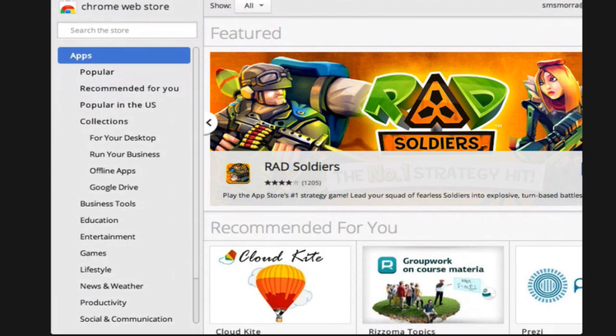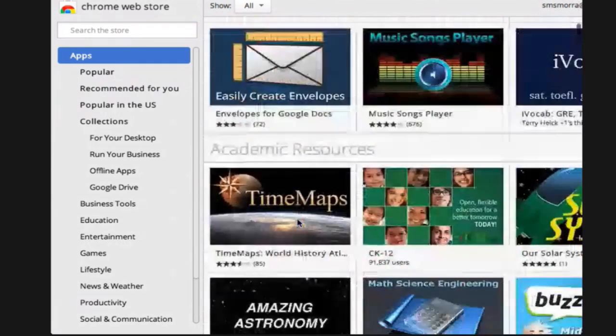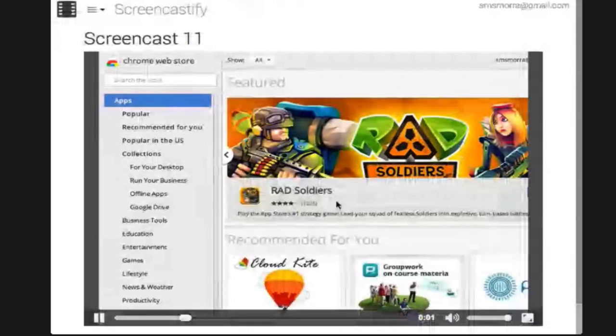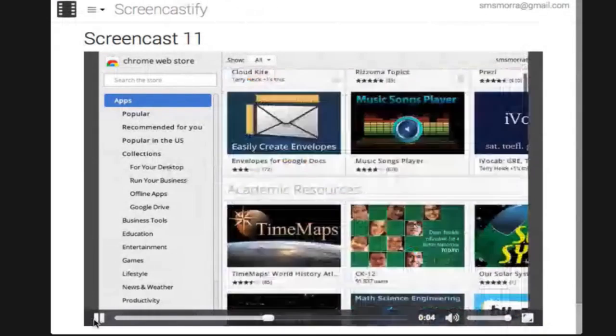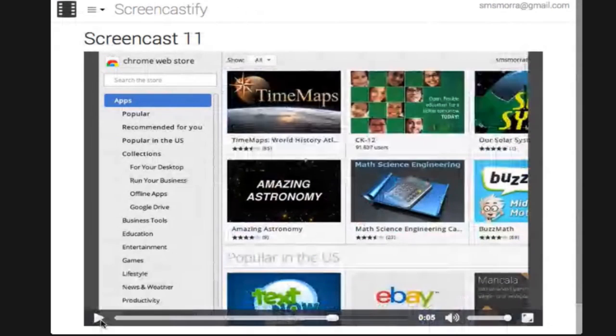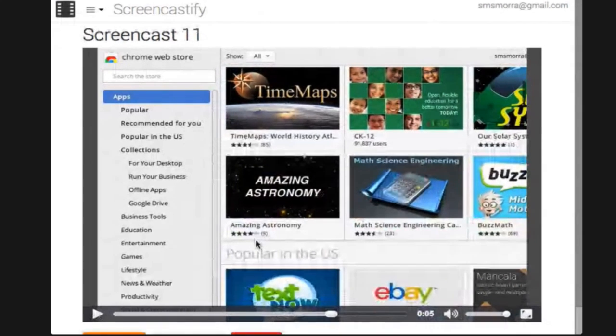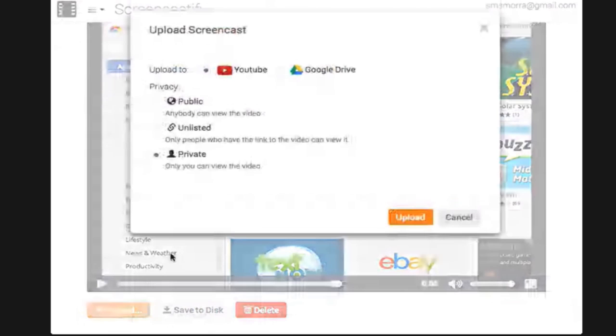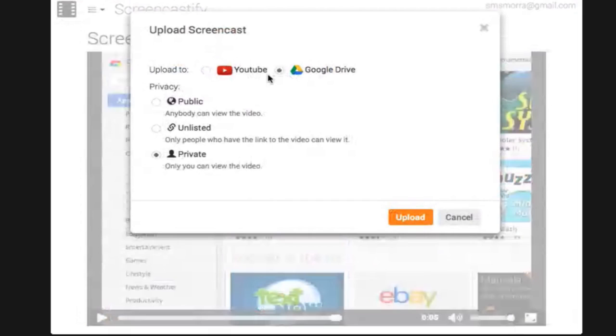So here we go. This is the Chrome Web Store, and you can see all of these great apps. And I just press stop recording. It makes, oops, sorry, it's playing. There we go. Okay. And you can see how quickly it made that. And you can see I have the choice of saving it to my disk or taking it and immediately uploading it, I love this part, to YouTube or Google Drive. And I have my privacy settings here.